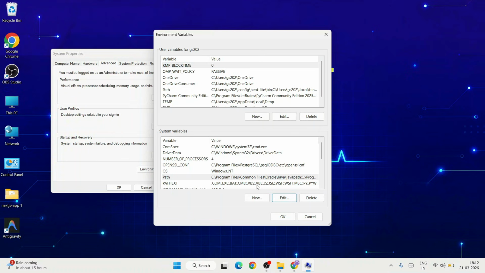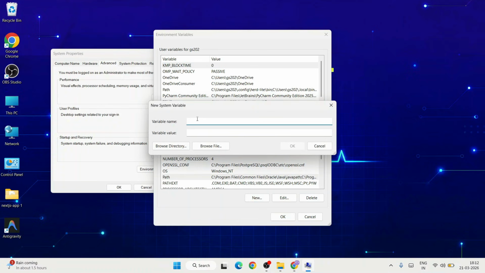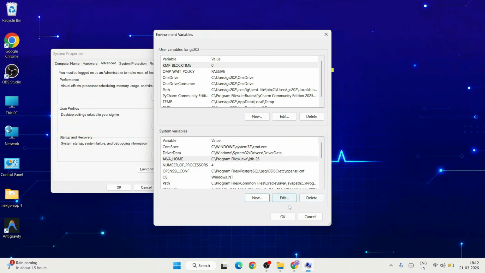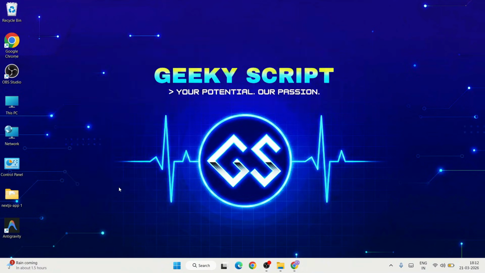So now that you have set your Java bin folder path, it's time to set your Java home. So for that, click on New and just type over here JAVA_HOME, and on variable value you just paste that entire path. But this time remember to delete that bin folder. You need to keep only till JDK 26 and you need to click on OK. Then again OK and then again OK.